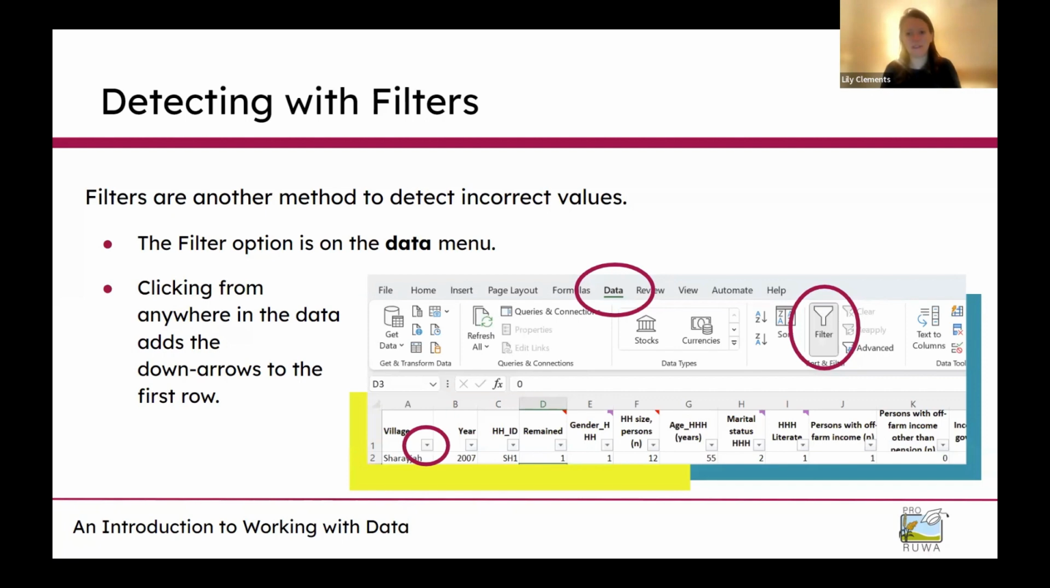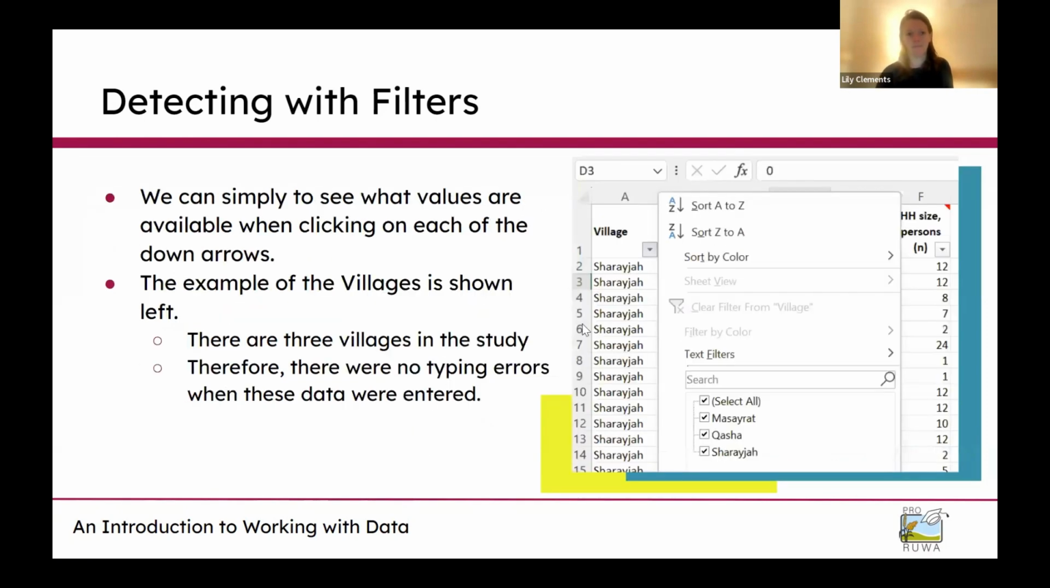Anyway, so we can then filter our data, and we get these different down arrows. If we click on a down arrow, we can see what values are available. So here we look at village and click on the down arrow, and we can see our 3 different villages. This is good. We expect to see 3 villages.